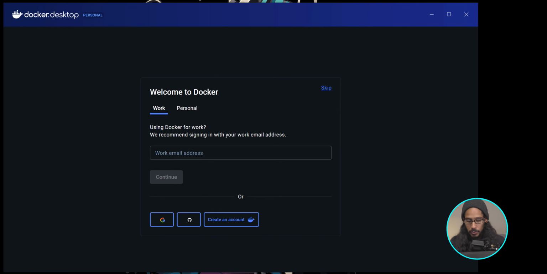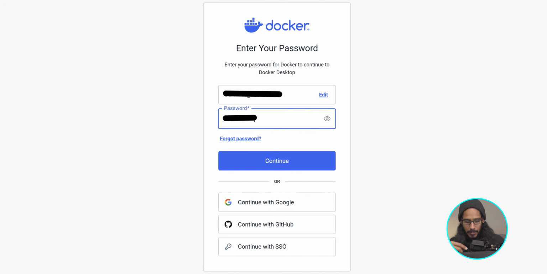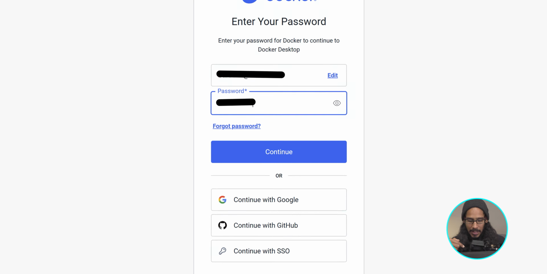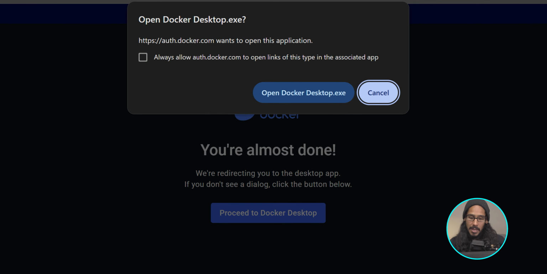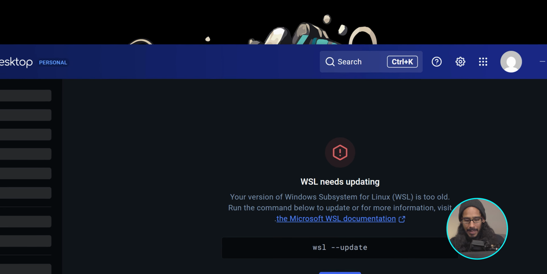Use a work or personal account. Use that information. Click on continue. It should open up your default browser. Enter your password, hit continue. For me, I have two-factor authentication on my account. So just enter the 6-digit PIN and then just click on verify. Once you do that, you're going to get this. Click on open Docker Desktop.exe and it launches up.